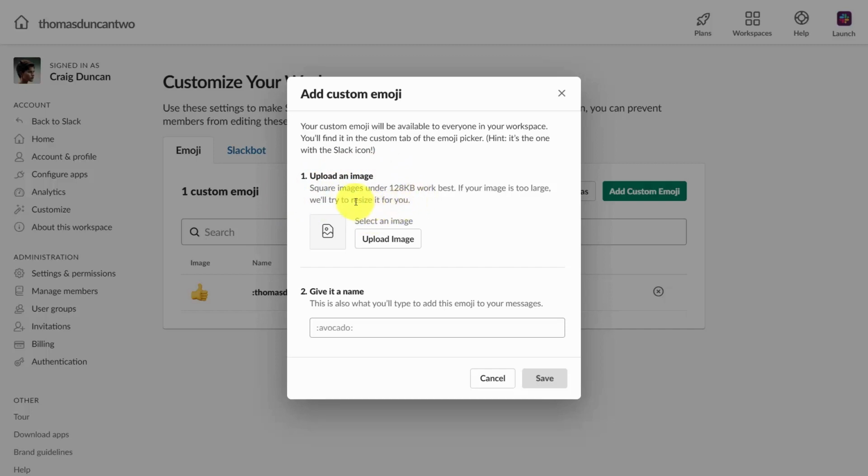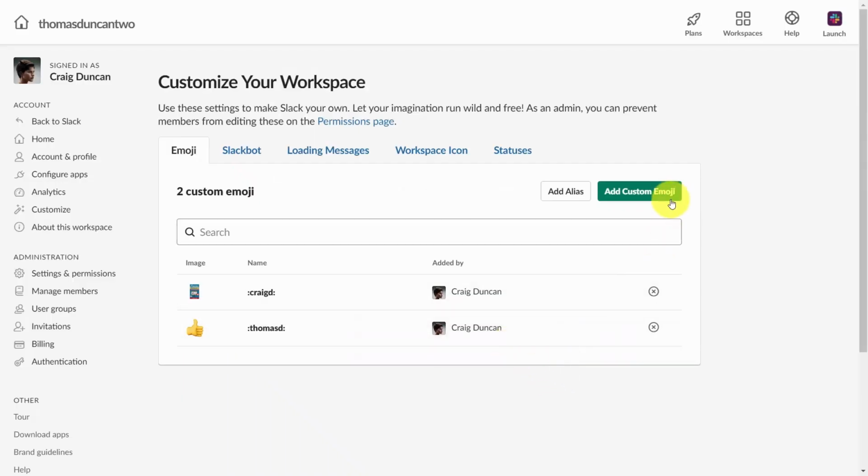Now, you have a suggested size that's going to work best. That's a square image that's going to be under 128 kilobytes. Now, regardless of what size your image is, when you upload it, Slack will attempt to resize the image. Once you do that, you're going to give that emoji a name. Once you do that, you're then going to click Save. And basically what you can do is add as many custom emojis as you want. You can also rename as many emojis as you want using an alias.